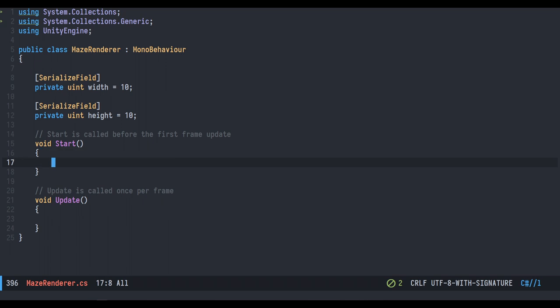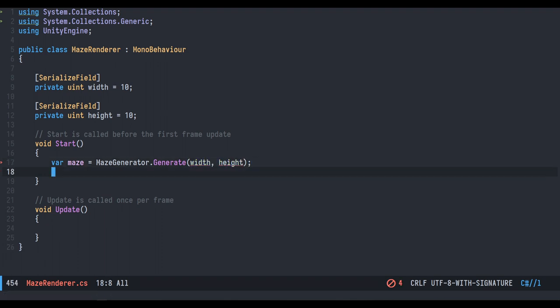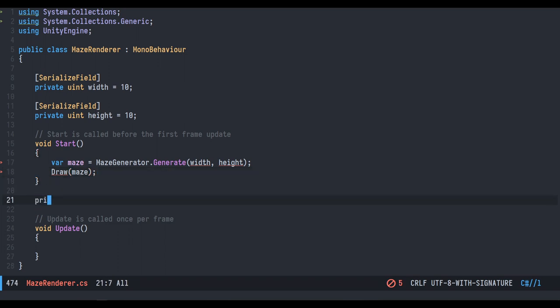And then what we can do is essentially get the maze from the maze generator dot generate, and we just pass in the width and the height. And we can call a draw function which accepts the maze. It doesn't need the width and the height, does it? So it's essentially private void draw, and what it will get is a wall state array, and it just needs to draw this, right? What's the problem here?